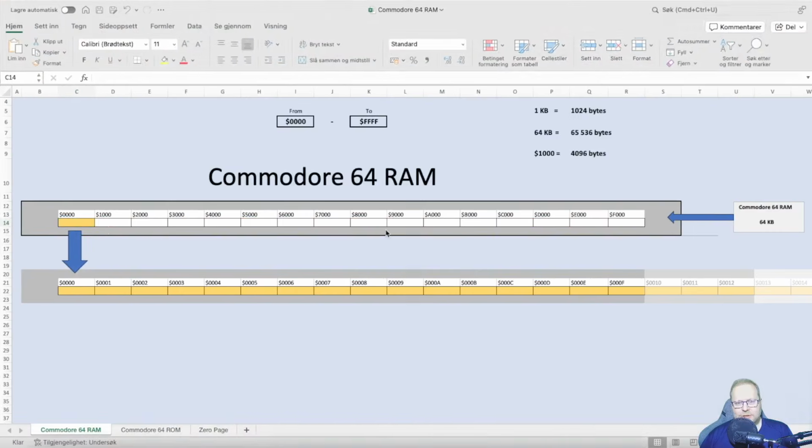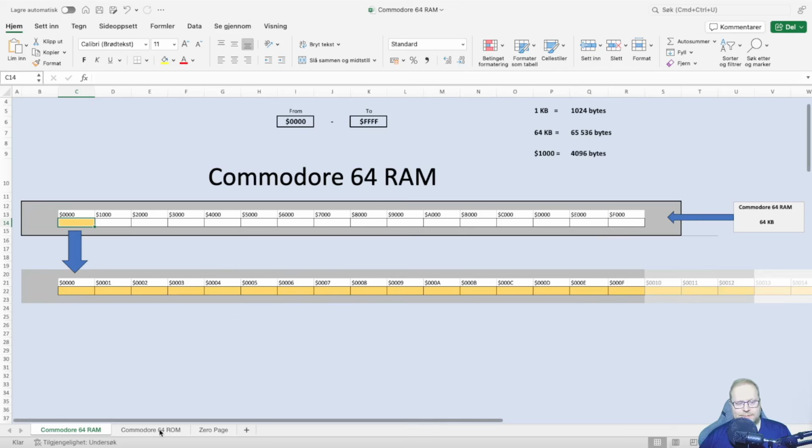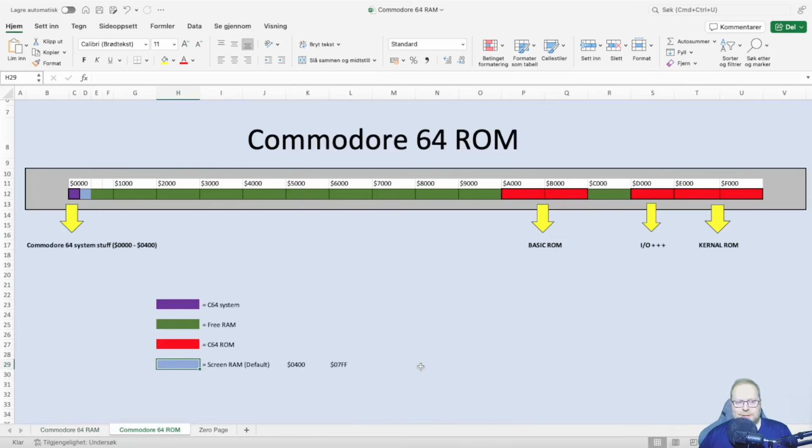So, let's just start with a very quick repetition. Now, of course, you probably know this already. We have this Commodore 64. We have 64 kilobytes of memory, over 65,000 memory addresses. But let's look closer at this part here, because this is where screen RAM is by default on the Commodore 64. So it's at memory address 0400.